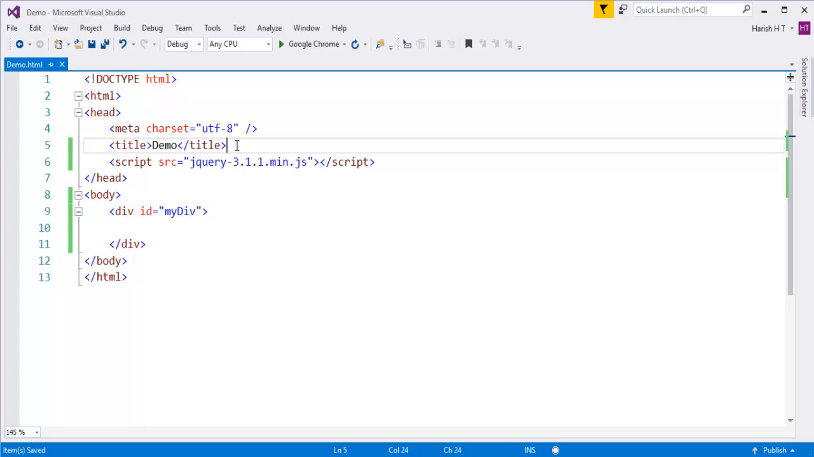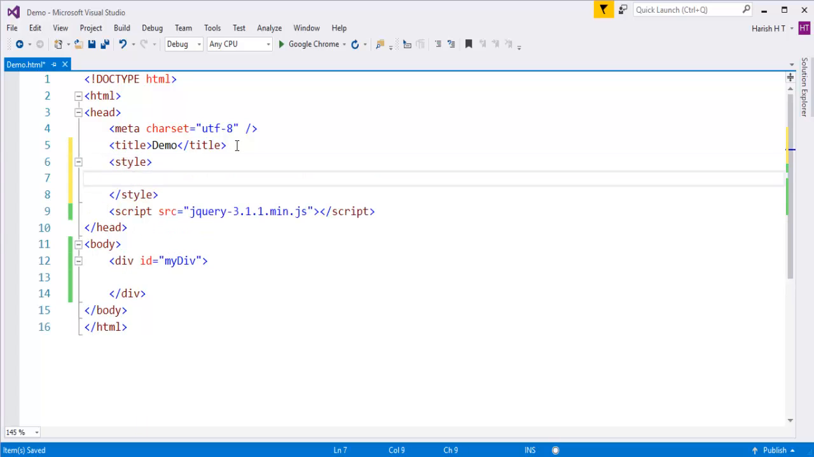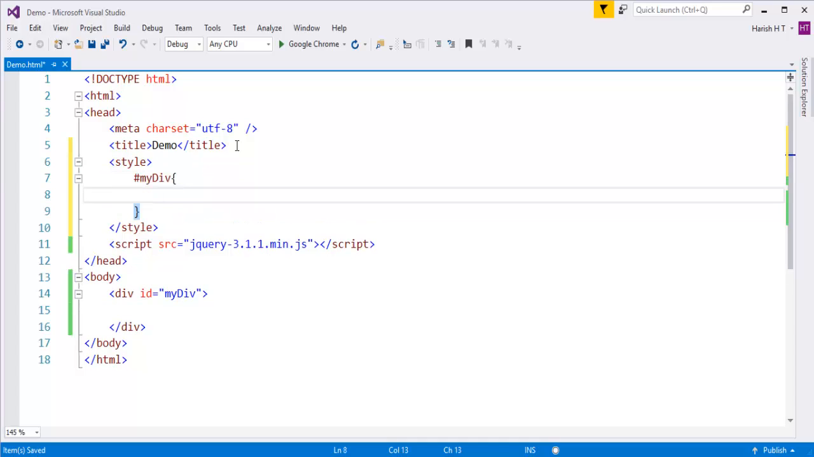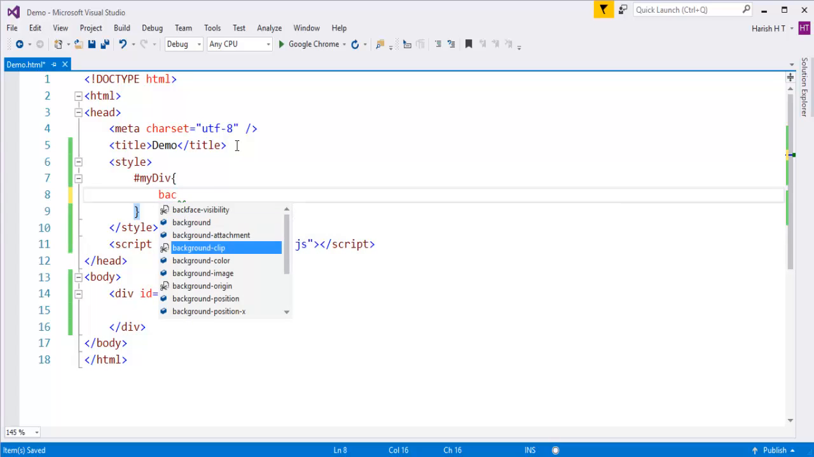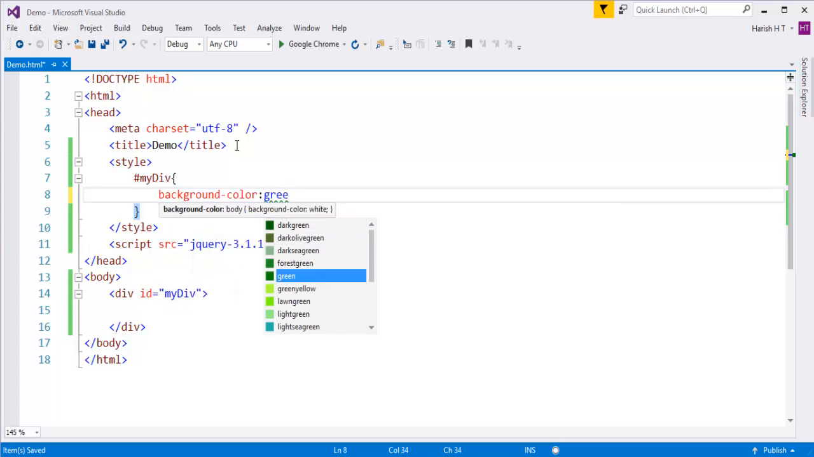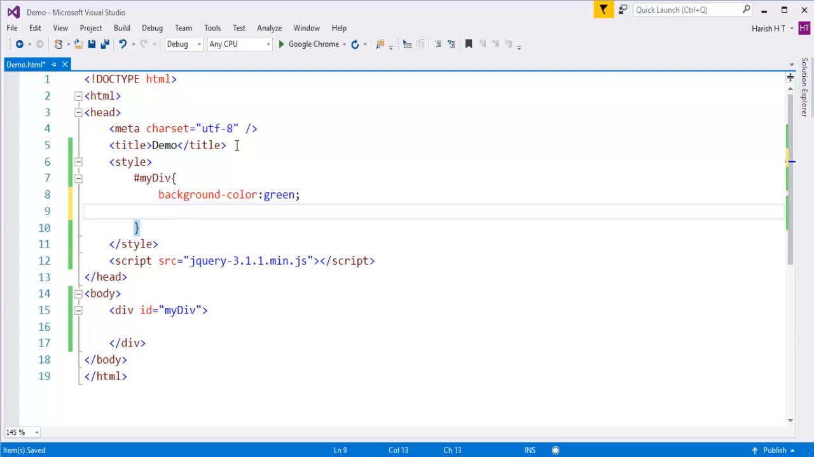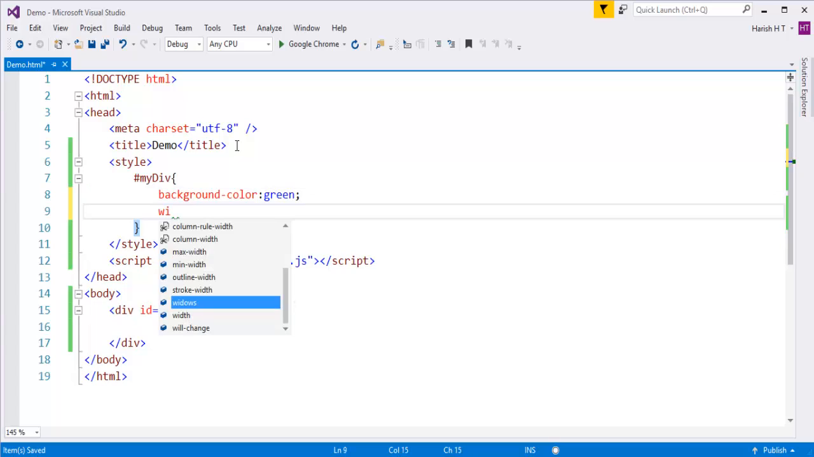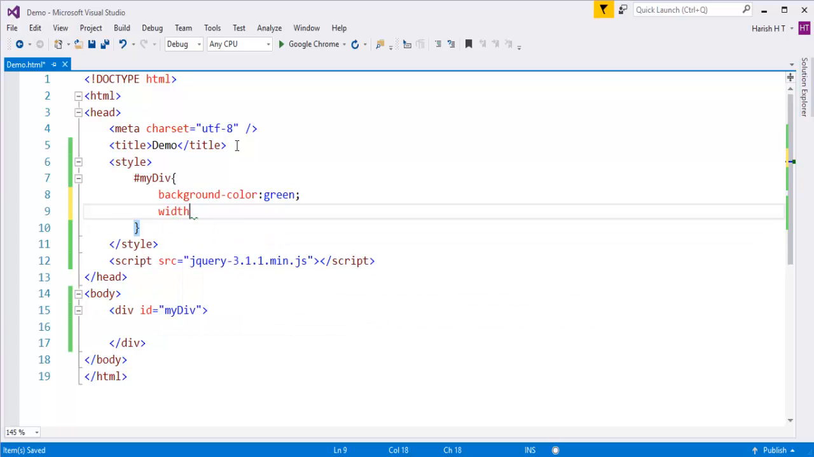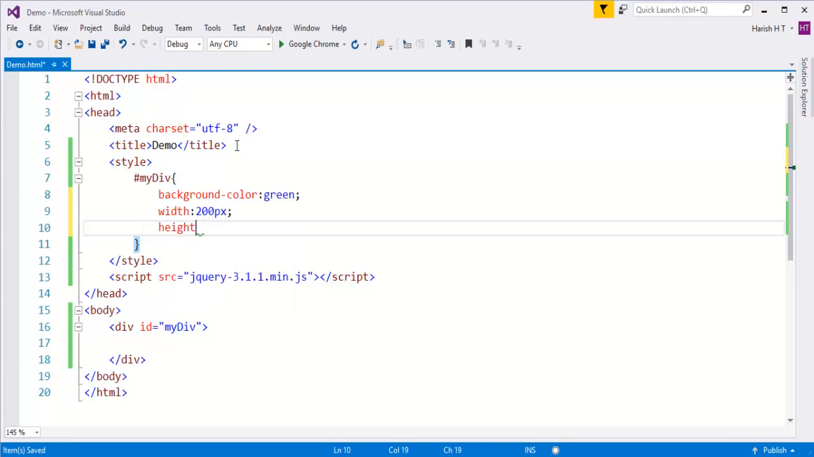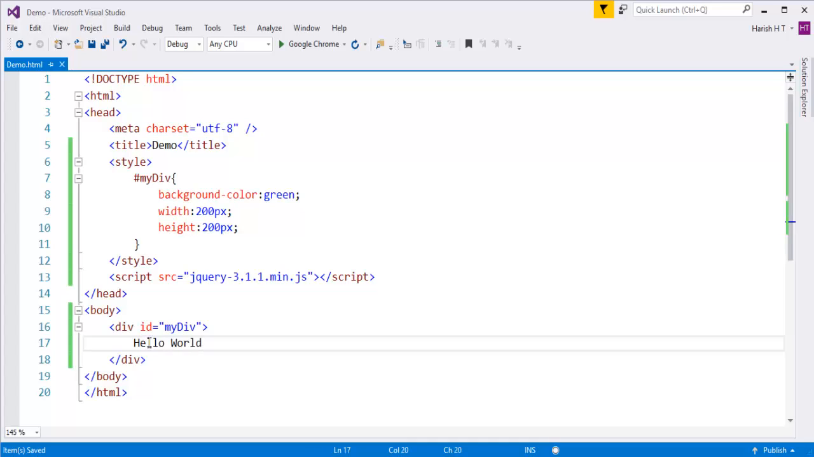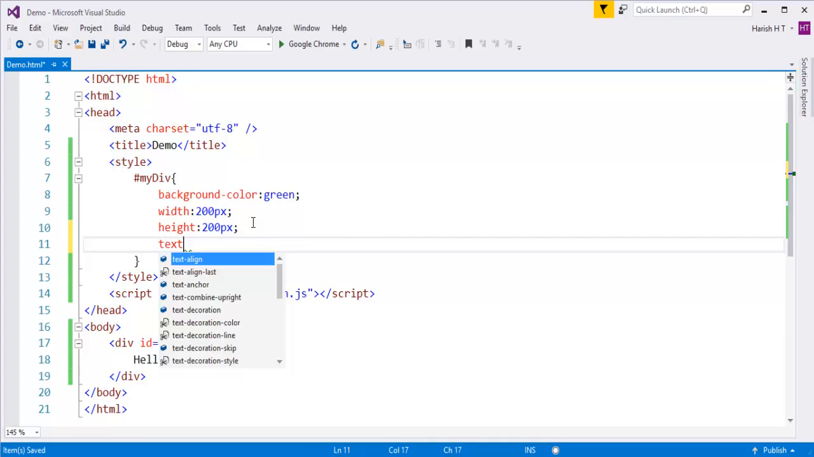Let me write some styles for that div element with the help of a style tag. How do I represent the ID? By hash. So let me call the ID name. Here I'm going to set the background color of the div element to green. Then let me set the width of that div element. The initial width I'm going to set as 200 pixels, and the height also 200 pixels. Now let me add content inside that div, hello world, and set the text align to center.